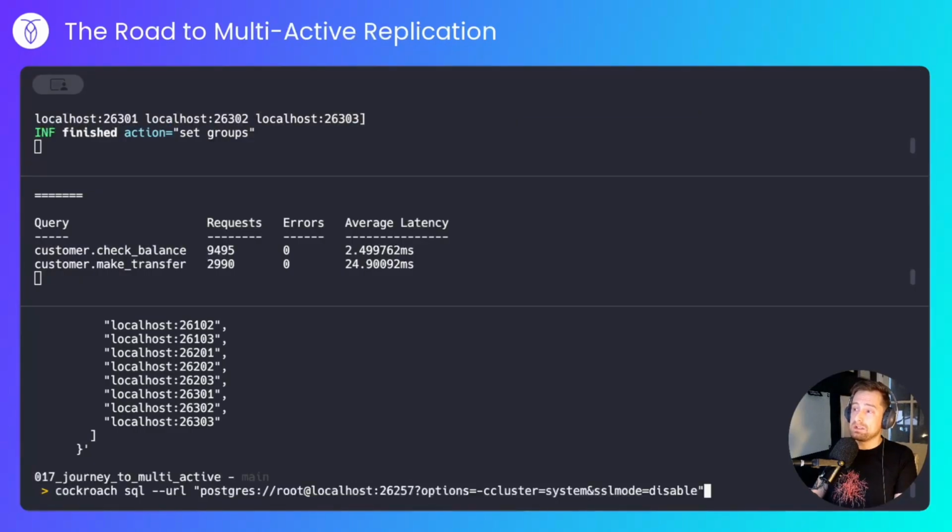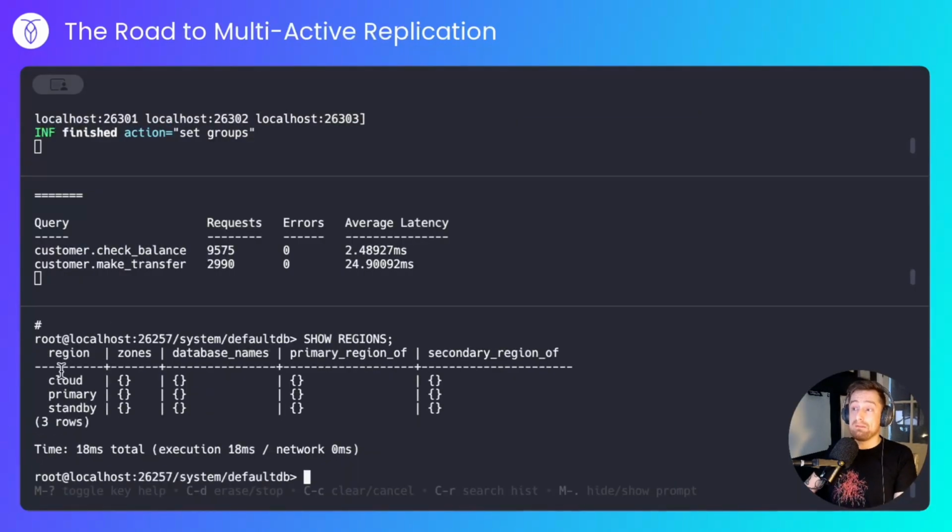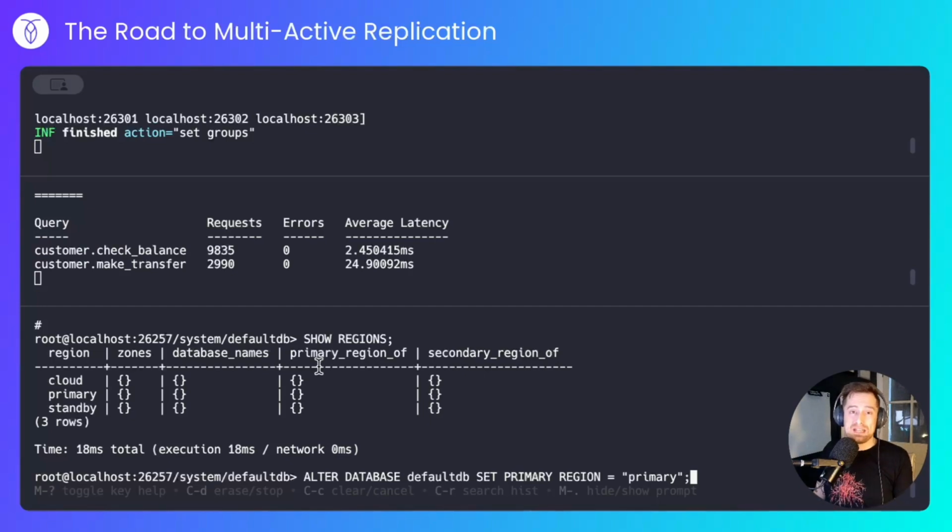I'll connect to CockroachDB via the load balancer. And if we have a look at the regions, we have our cloud, primary, and standby regions, but they're not assigned to any databases. My workload is running against the default DB, but you could run the following commands against any database. First, we'll set the database's primary region, and I'll just set that to be my primary data center, in keeping with the way I was treating that data center in my 2 data center setup.